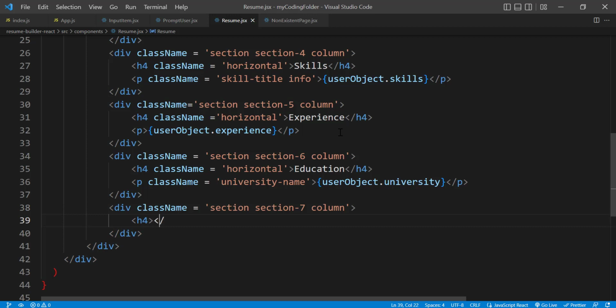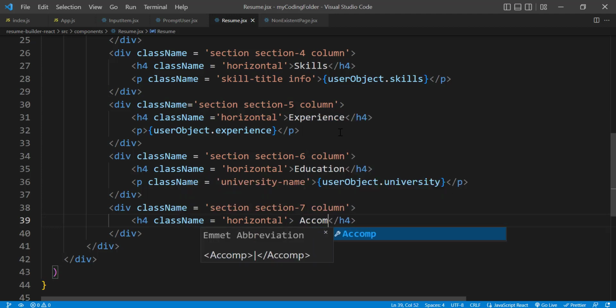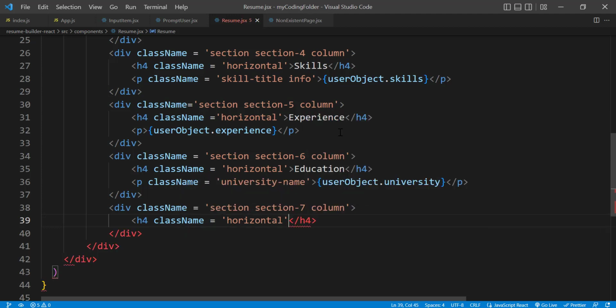I don't know why it didn't self-close itself, so h4. Give this a class name of horizontal. Hopefully I'm not misspelling anything and end up having to spend like 45 minutes looking for a simple typo that I made. Anyways, accomplishment is what we're going to have inside of the h4, and let me get rid of this space at the beginning.